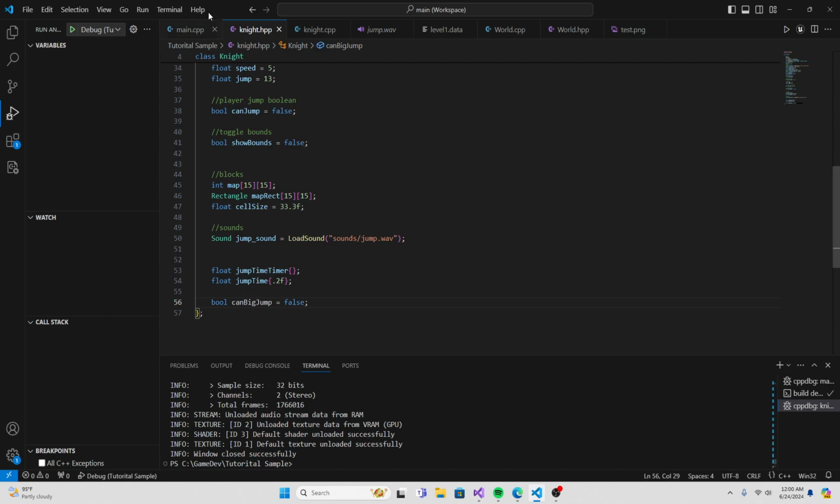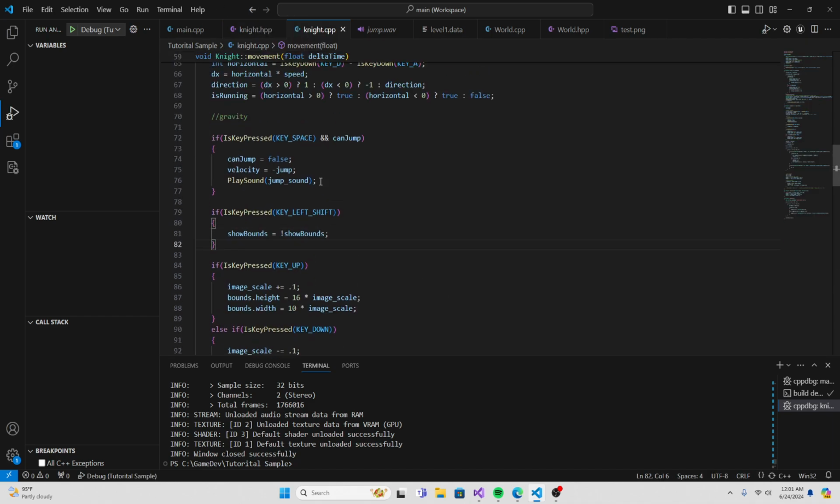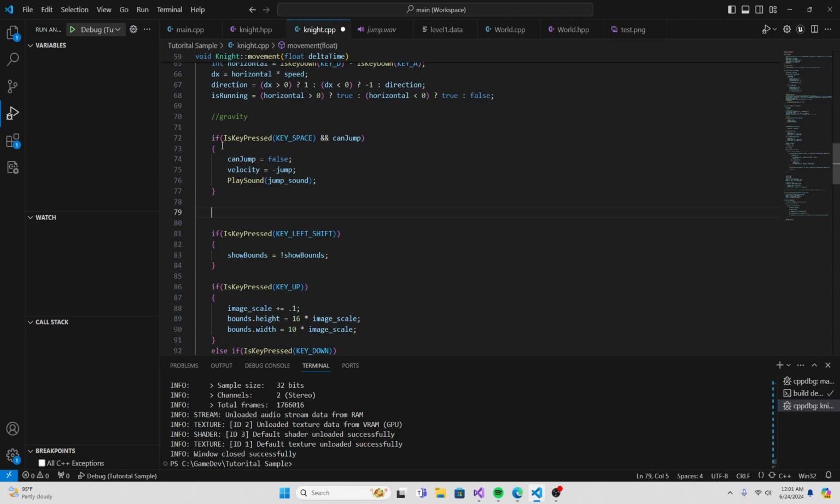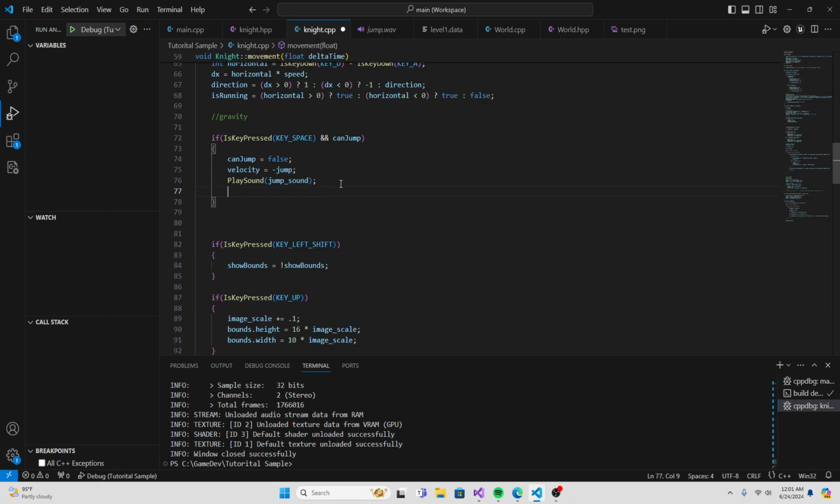Alright, so now that we have those set, we could go ahead and code this. So we could go ahead and add another if statement for jumping. And you keep this one too, okay? So this one just has our player jump sound. This makes the player jump, and this just means the player cannot jump because he's in the air.